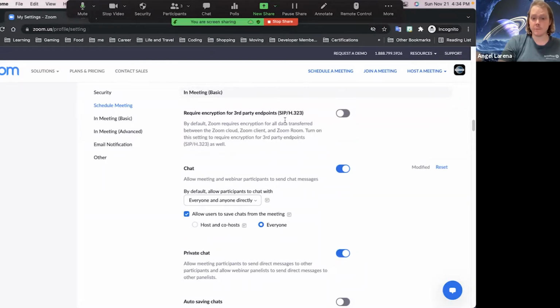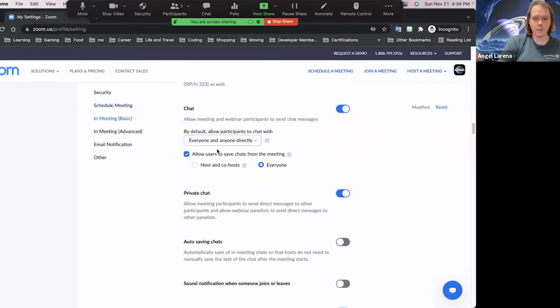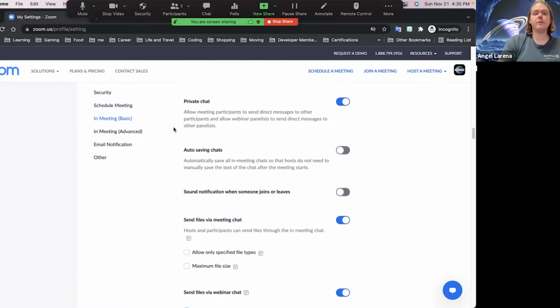You can require encryption. You can definitely allow the chat, and by default, you can change who the people can chat with. You can allow people to save chats from the meeting, and that can be either only the co-host or host, or everyone. This enables people to chat between each other privately. I always say to keep this on in case someone has another question for someone else and doesn't necessarily want to share that information with everyone.